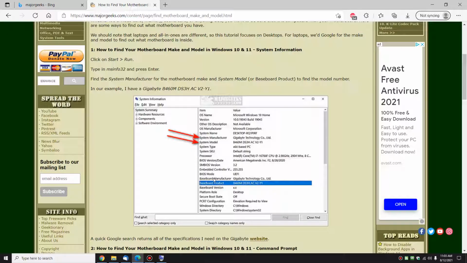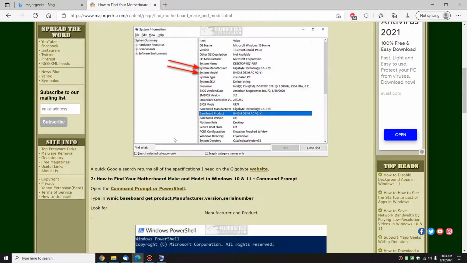And it usually repeats down here on many motherboards: baseboard manufacturer, baseboard product. So if you for some reason don't see it there, you should have it here. There we go.